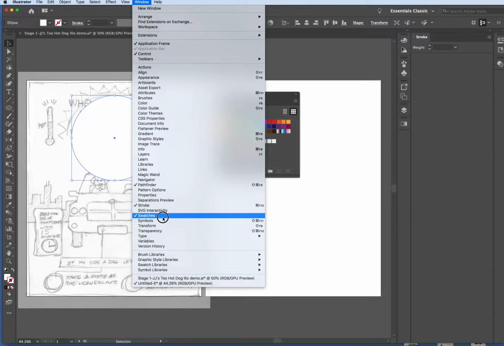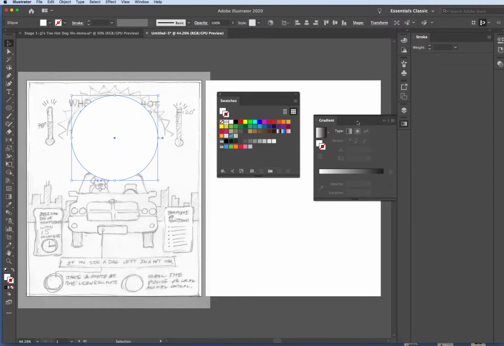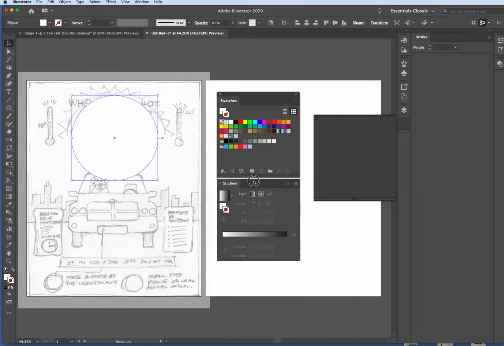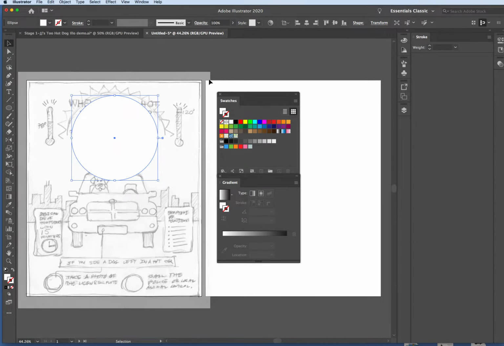Okay? But if you need anything, Pathfinder, swatches, stroke, where's gradient? Gradient here. Let's do gradient right away since we're in here. Okay, there's gradient because we're going to need this. Okay, so here we go. Make it easy. All right, make sure it's selected. Let's do kind of a little bit of a yellow.